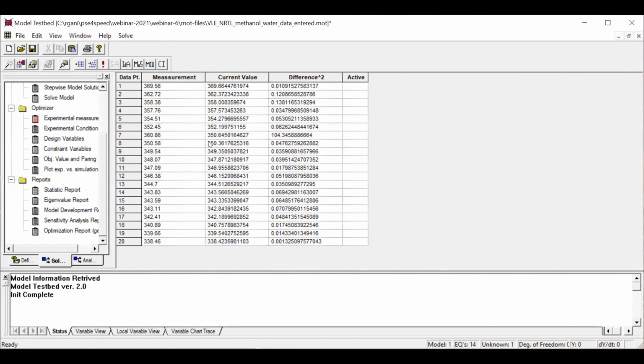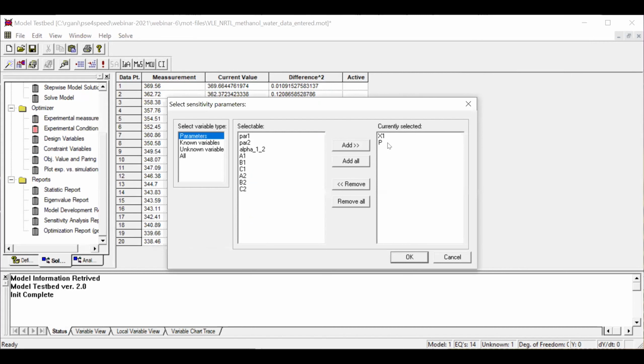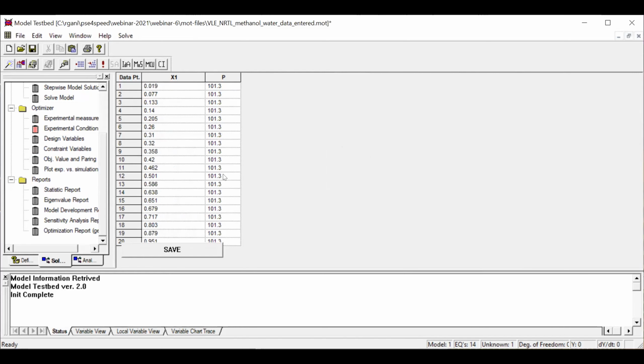But now in this problem, for measurement of Y and temperature, there is also measured X and P. So we say that the X and P were the experimental conditions. And if we click on X1, we see the data for X1 and we see the data for P. Okay, so there are 20 data points, and each of these, it has to do the bubble point calculation, check the pressure and check the Y and temperature so that it can calculate the objective function.